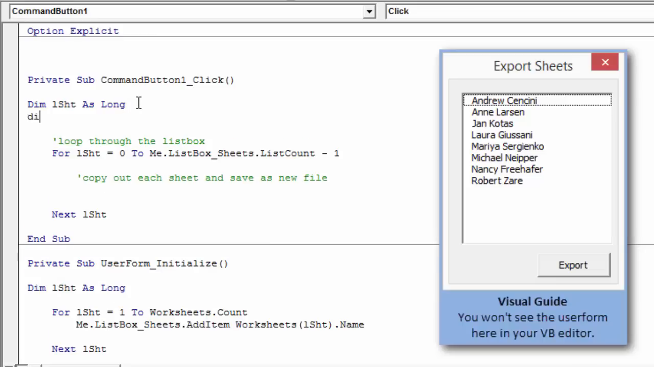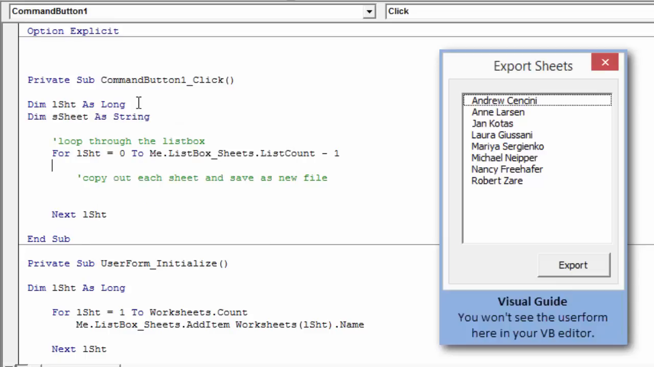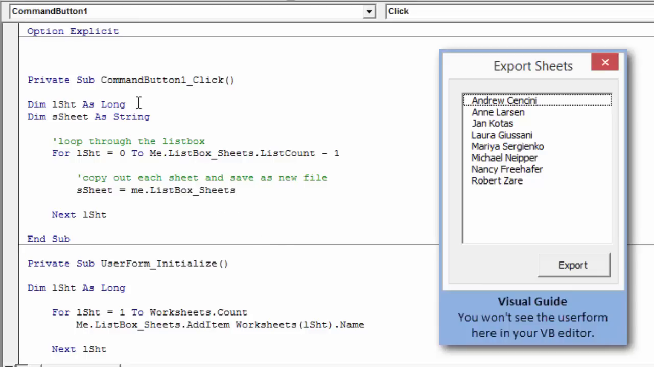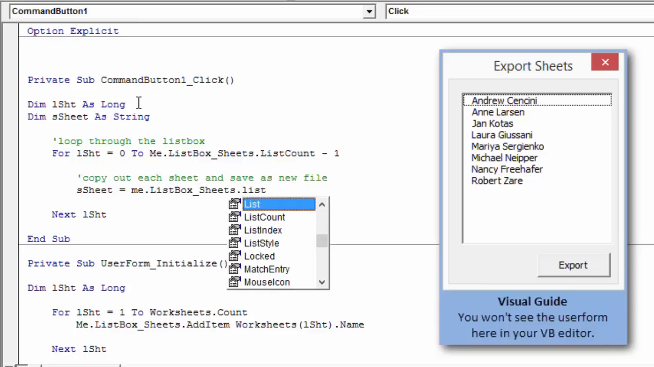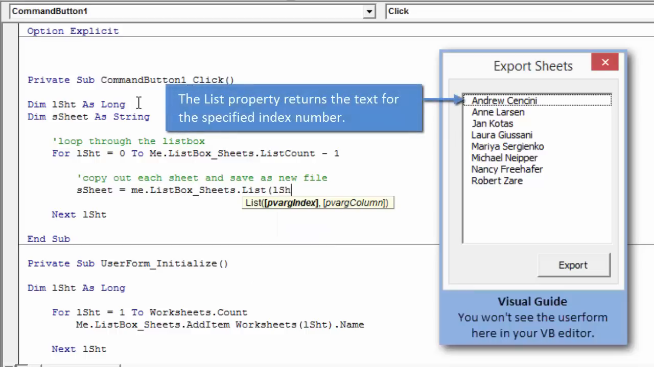So up here, I'm just going to declare another variable. We're going to call this sheet as a string type variable, which will hold text. And then down here, we're going to say sheet equals me.listbox sheets.list. The list property, if we feed it our long variable here, is going to return the name of the item, that sheet name, within whatever item we're in within the loop.